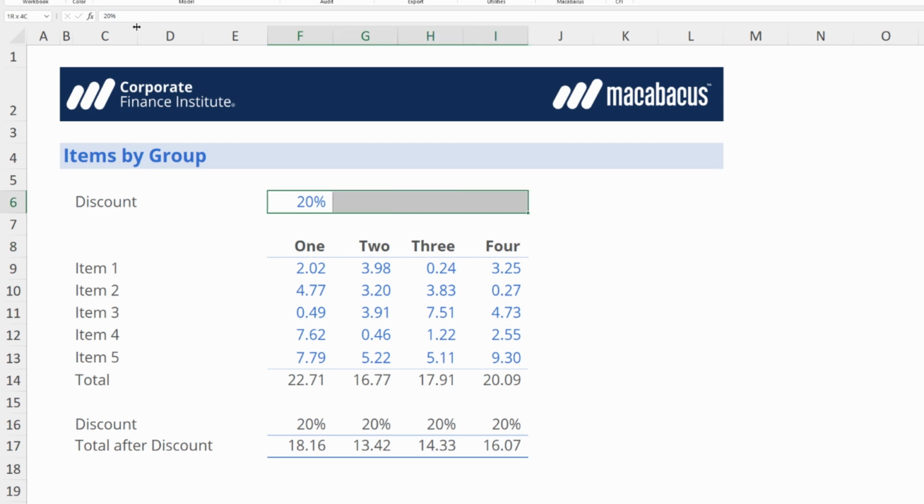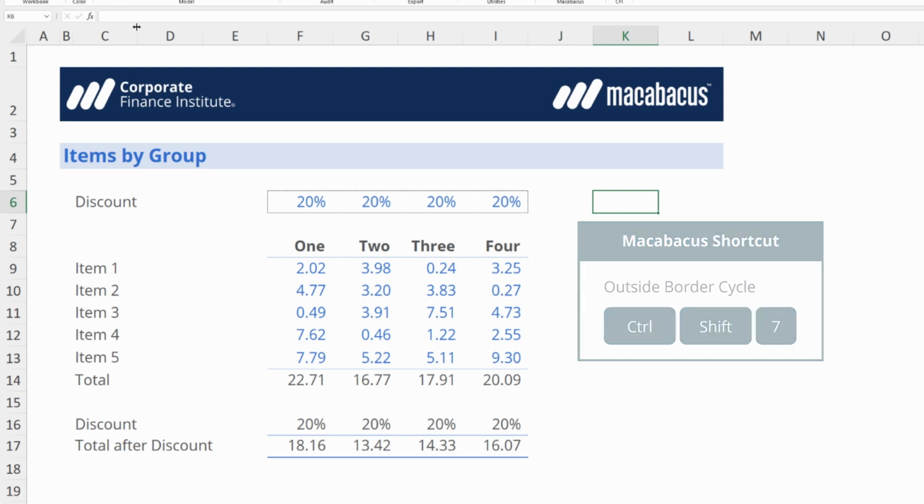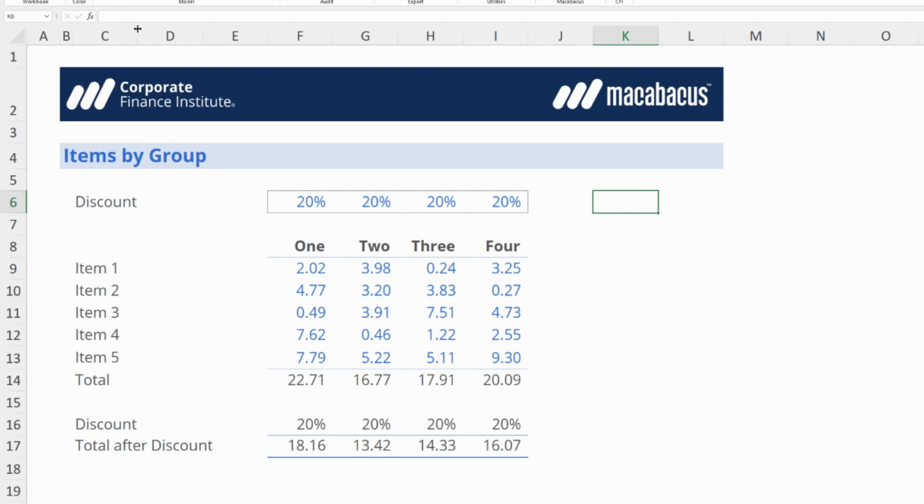We're going to copy these discounts across to the right. What we want to do now is eliminate these borders. So we're going to use Ctrl-Shift-underscore, and to put an outside border back in place, Ctrl-Shift-7. We now have 4 independent discounts that we can control for each one of the 4 groups. Now let's suppose we want to load in 4 different discounts across here for each one of the 4 groups.